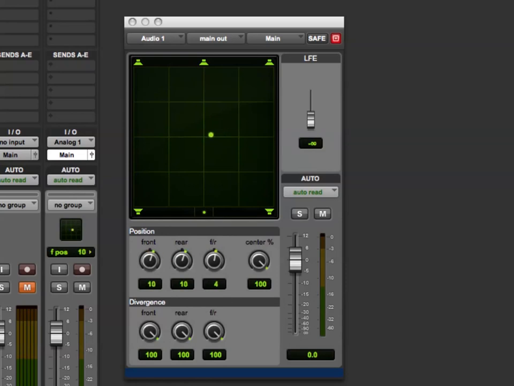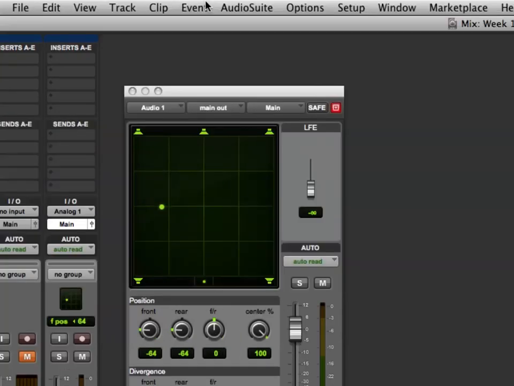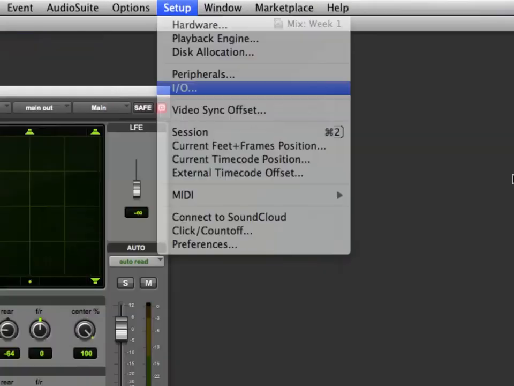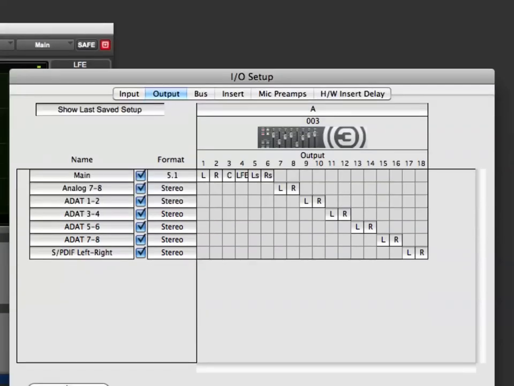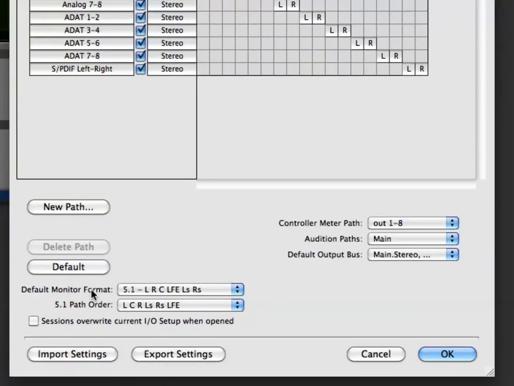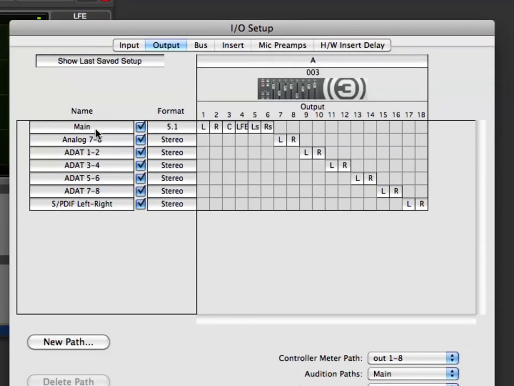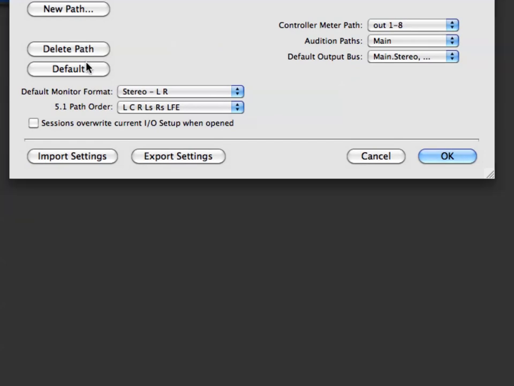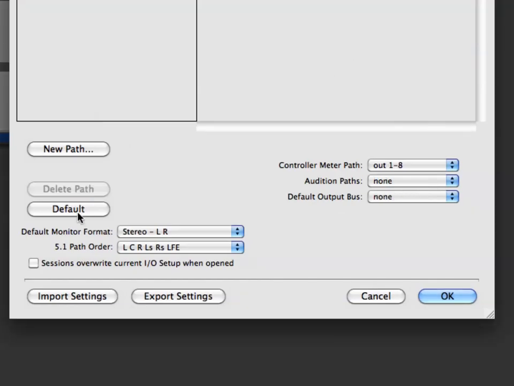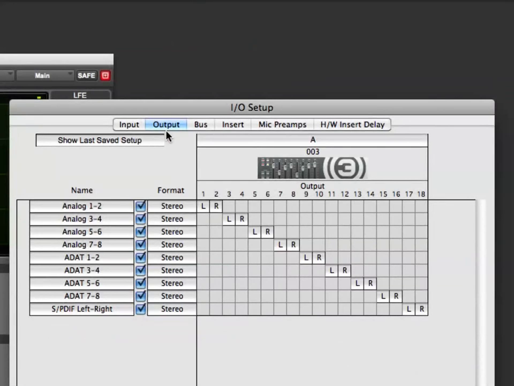This is the only way I get this, only if I make an output that is a 5.1. Did you see how I made the output 5.1? The only way to do it is in the I/O, in the output, I actually have to say the default monitor is a 5.1, and then I had to clear the path and hit default. Now, of course, that's not what I want, so I'm going to go back to standard stereo. So I'm going to get rid of all this. Hit delete, hit default. It's going to say, do you really want to do that? I'm going to say, heck yeah, because I'm in charge. All right, does that make sense? Now, questions on this?